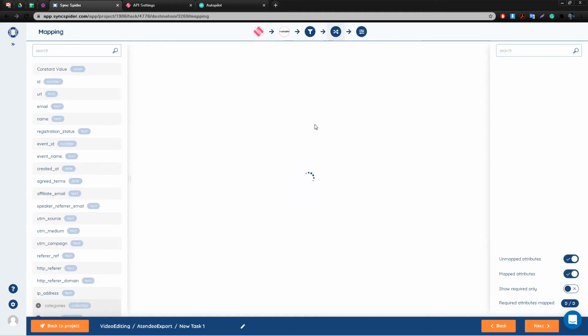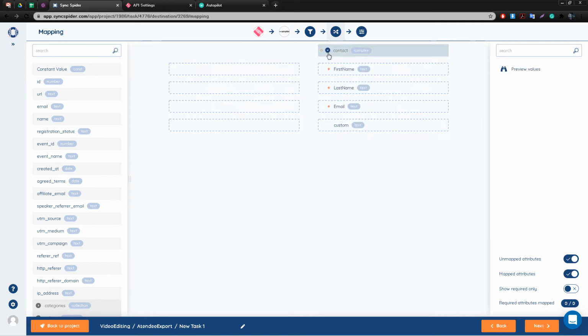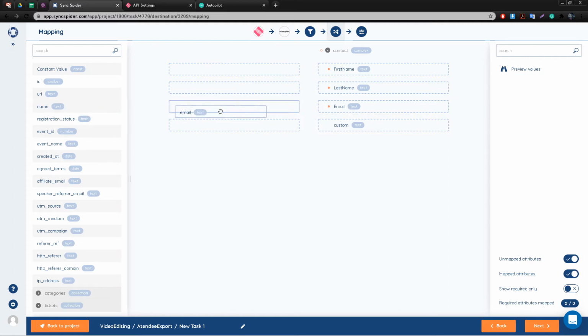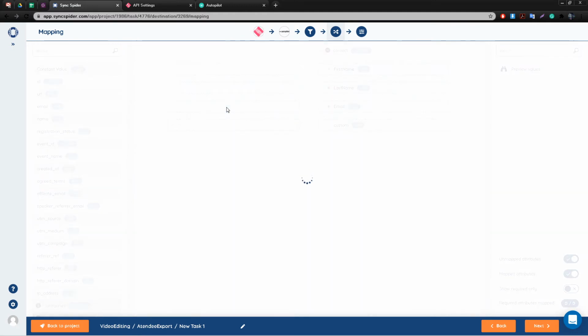Now we've come to mapping. Here we need to mix and match the fields of our source integration found on the left hand side with the fields of our target integration found on the right hand side. The fields that are mandatory for this synchronization to work have an orange dot to the left of them. In this specific case, those are first name, last name, and email.